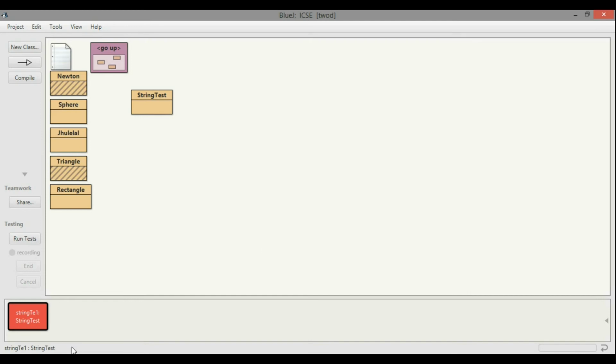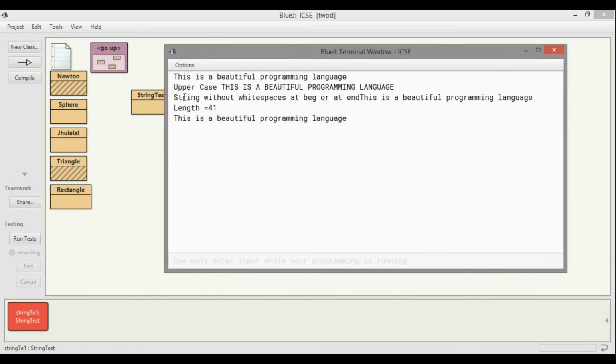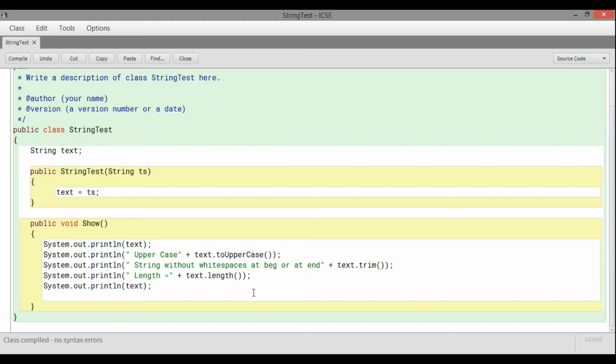Now you see, let me clear the output window, because it already had output from previous runs of the code. So now here, this is a beautiful programming language. The text in uppercase is: this is a beautiful, every letter has become a capital letter. Then the string with spaces at the beginning, you see, this is a beautiful programming. The white spaces at the beginning and end have been removed. The length of the characters in the string is 41. And the first one and last one are just similar.